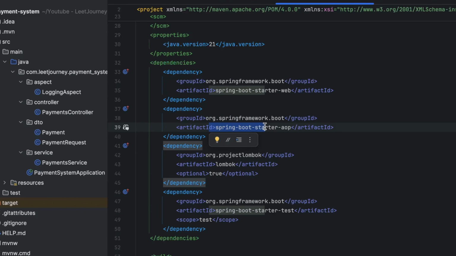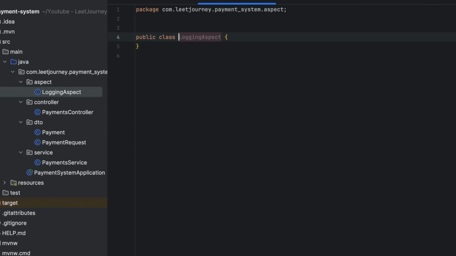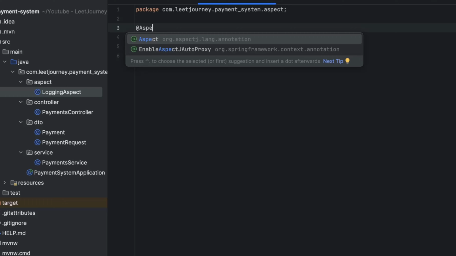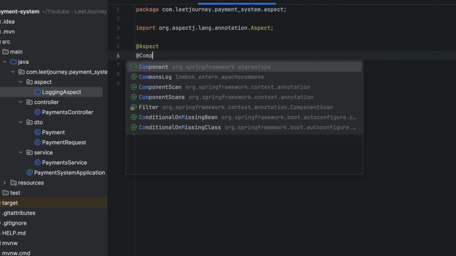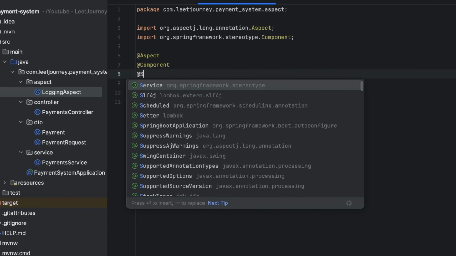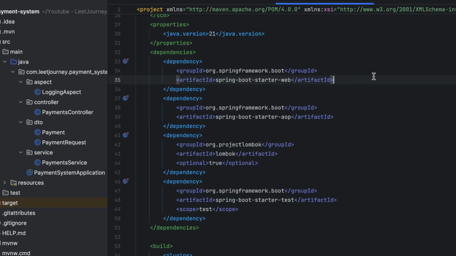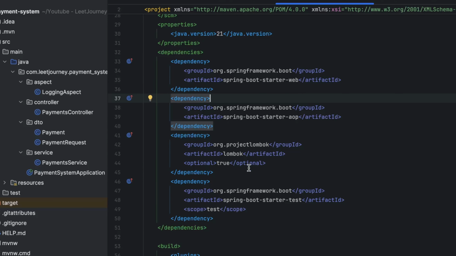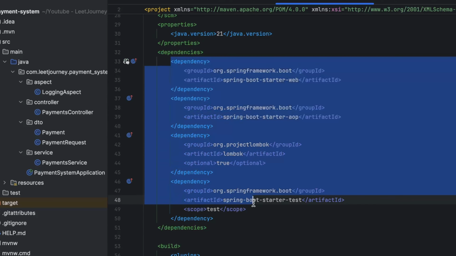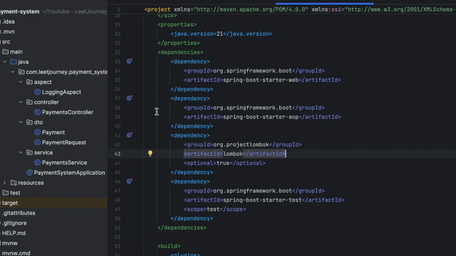We need to add Spring Boot Starter AOP, and this is going to allow us to use all the annotations related to aspect-oriented programming. So let's go back to our logging aspect and let's add a bunch of annotations. So this is an aspect class, so we need @Aspect. This is also a component, and let's add also logging using Lombok. So I've also imported Lombok as a dependency just here in the pom.xml. So as you can see, we've just got 4 dependencies. We don't need anything else.